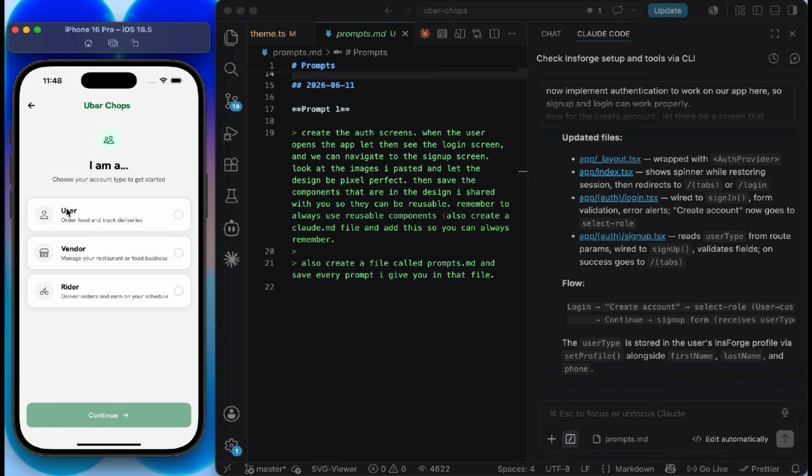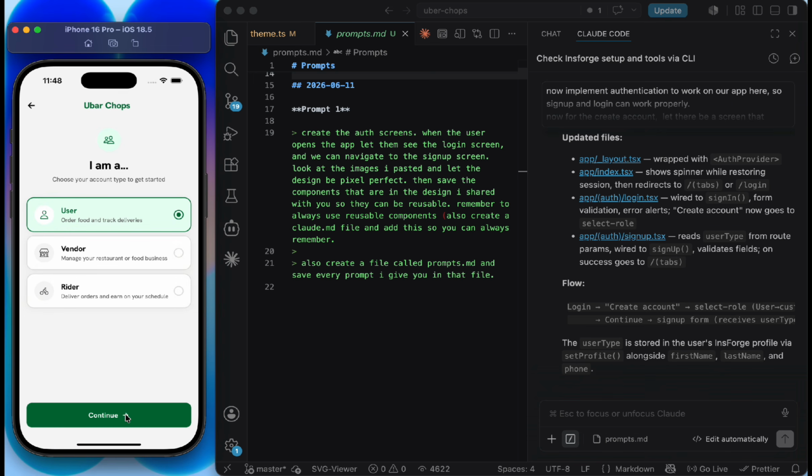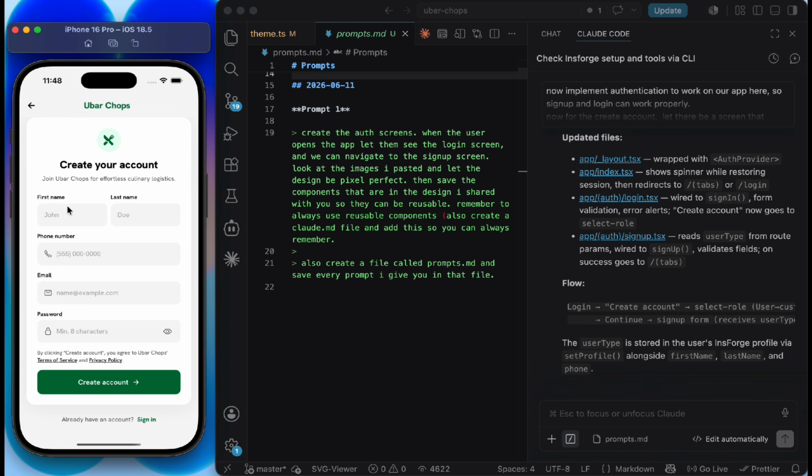So create account. I'm a user, so continue. Okay, I don't have a password to save though. Now my first name, Mashallah Dev. Okay.